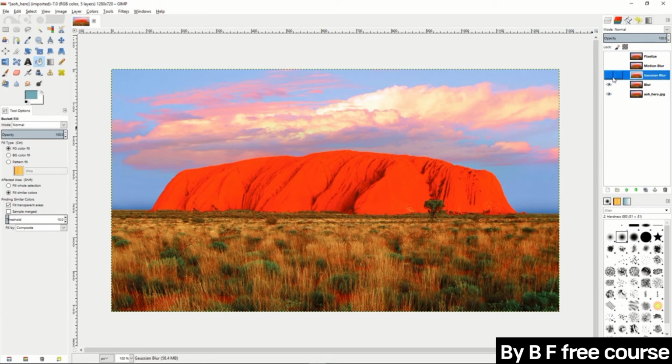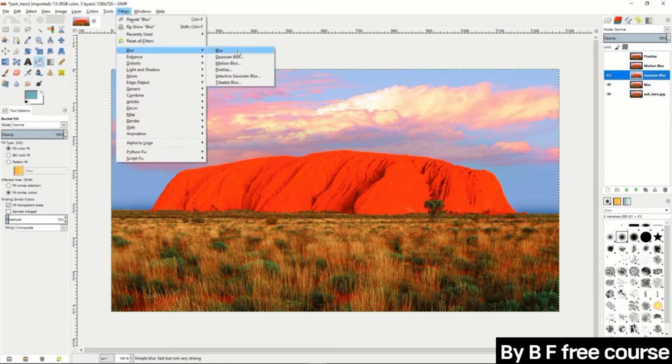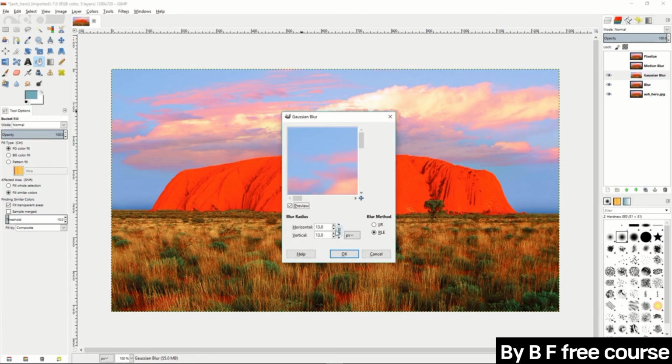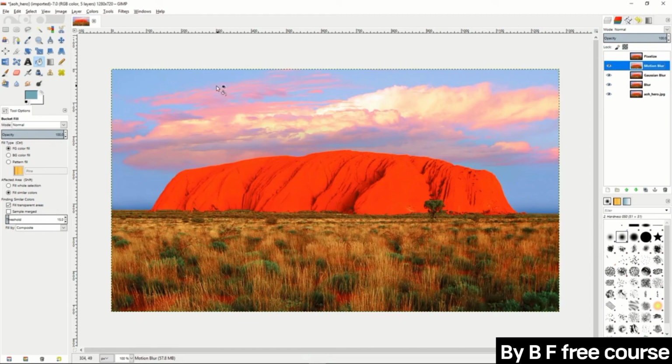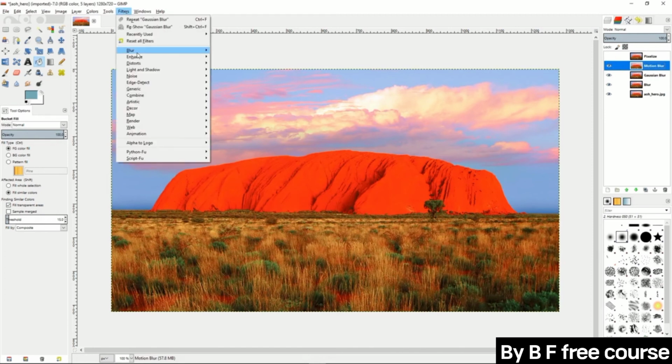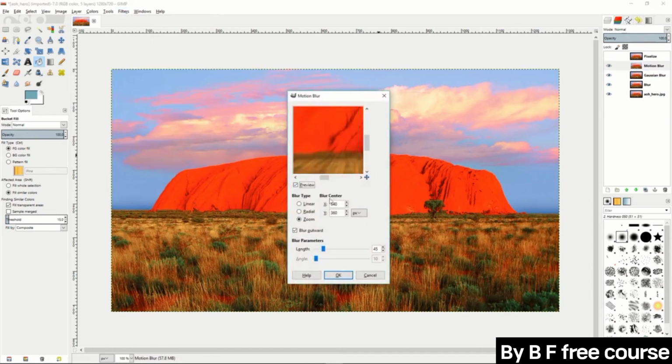And then we'll go up to our Gaussian blur, turn that visibility on, go to filters, blur, Gaussian blur, and we'll turn the blur radius to about 11 seems fine. That's our Gaussian blur. And then we'll go to motion blur, turn that one on, go to filters, blur, motion blur. We're going to make it a zoom, maybe about the center of the image here. The length of the zoom we'll put about 28.